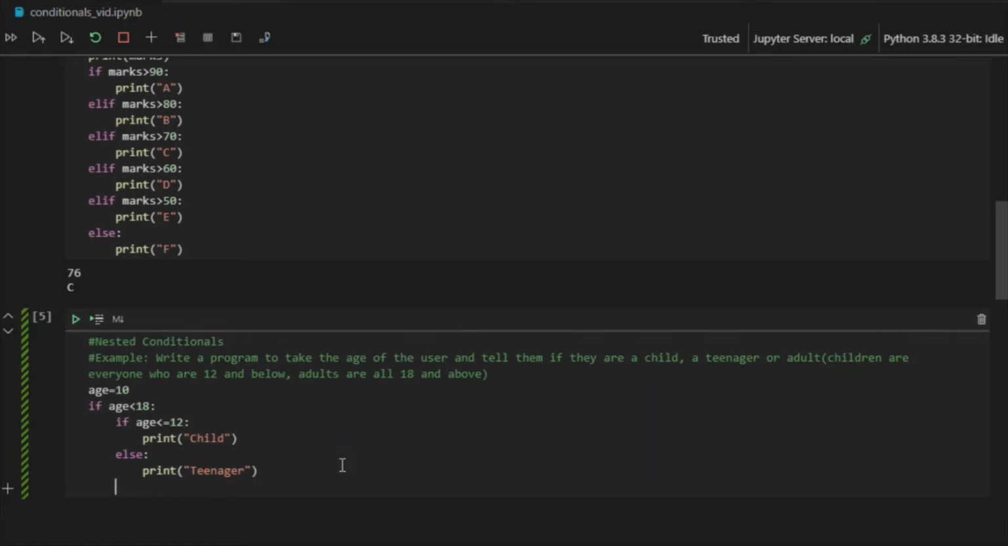And finally, if this condition of age is less than 18 becomes false, that means age is greater than or equal to 18, then I will create an else for that and I will print adult. So as you can see, what I have done here is I have nested this if else condition inside another if, and that is what nesting conditionals is all about.